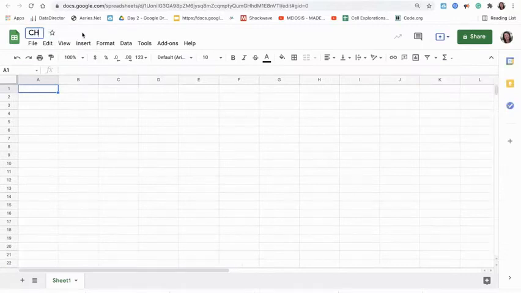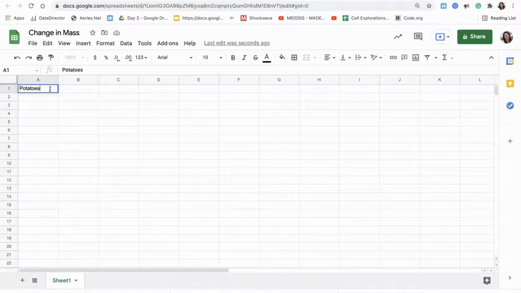So I'm going to call this change in mass, so I can find this change in mass. If you want to say mealworms and potatoes, please do. There's only two things. There are potatoes that changed in mass, and there are mealworms that changed in mass.